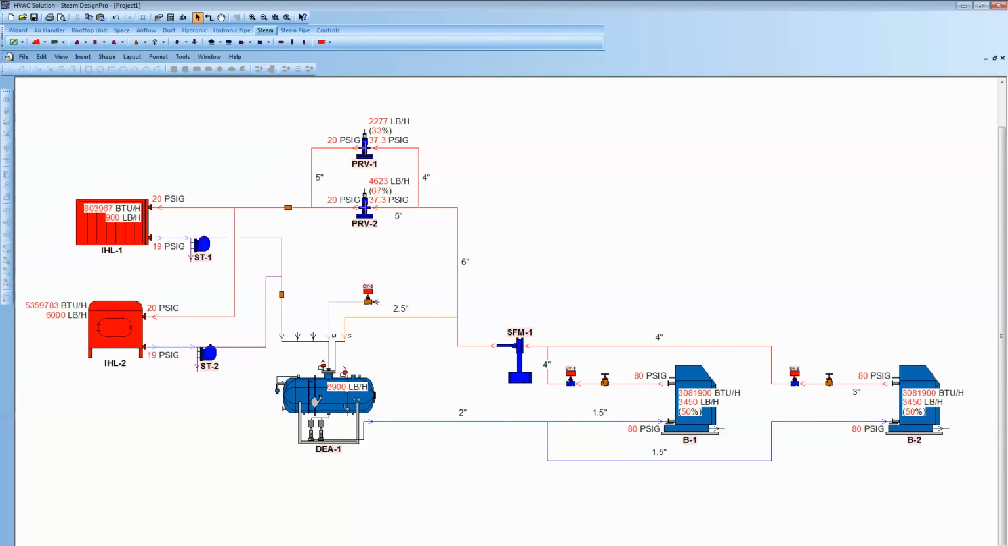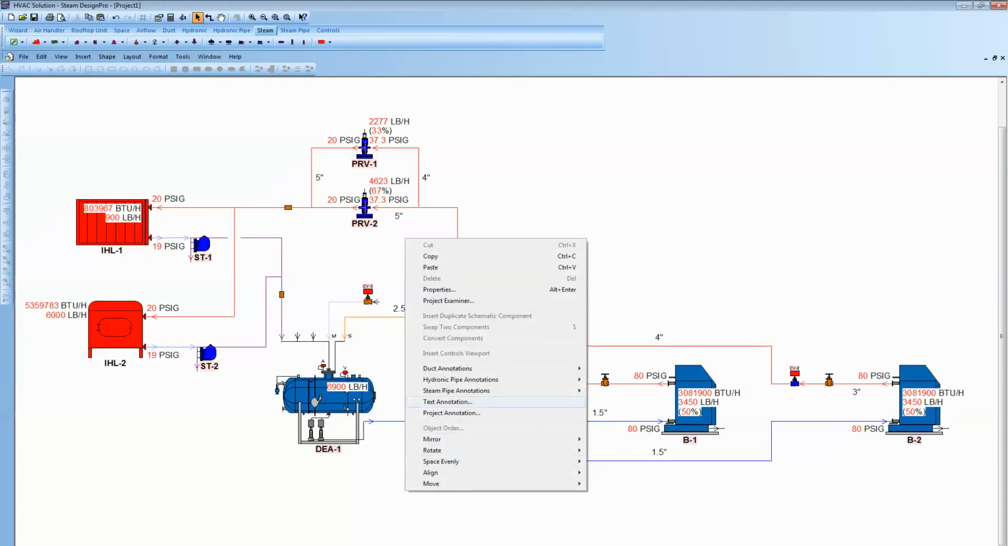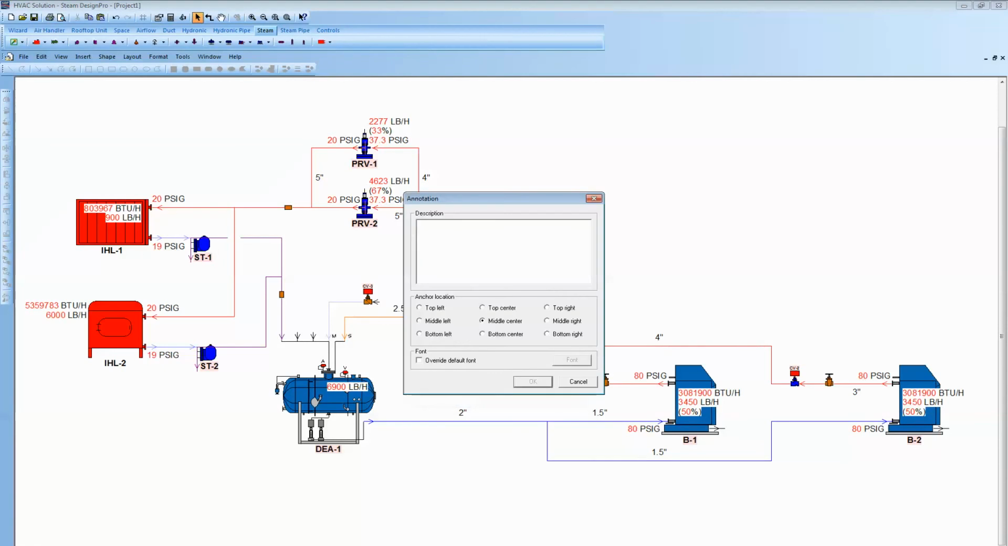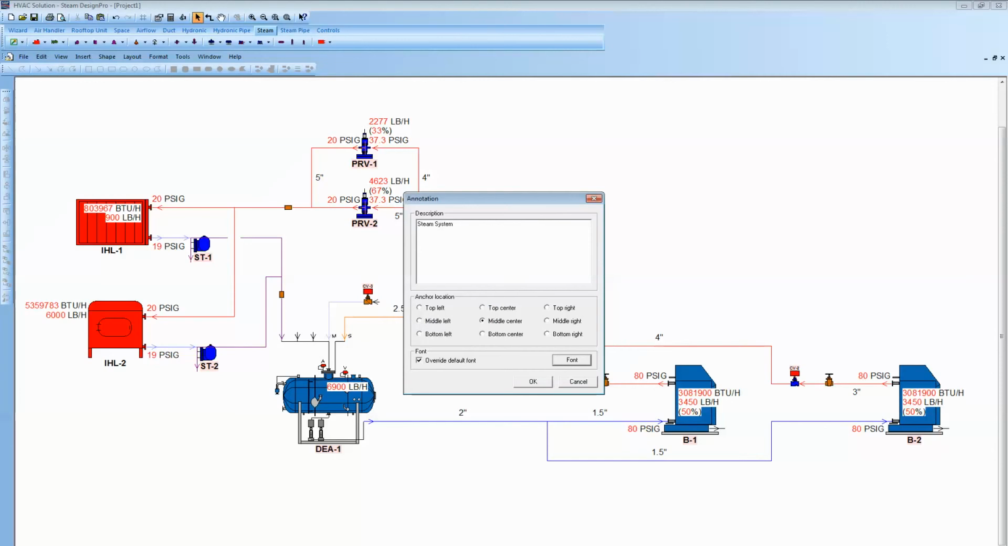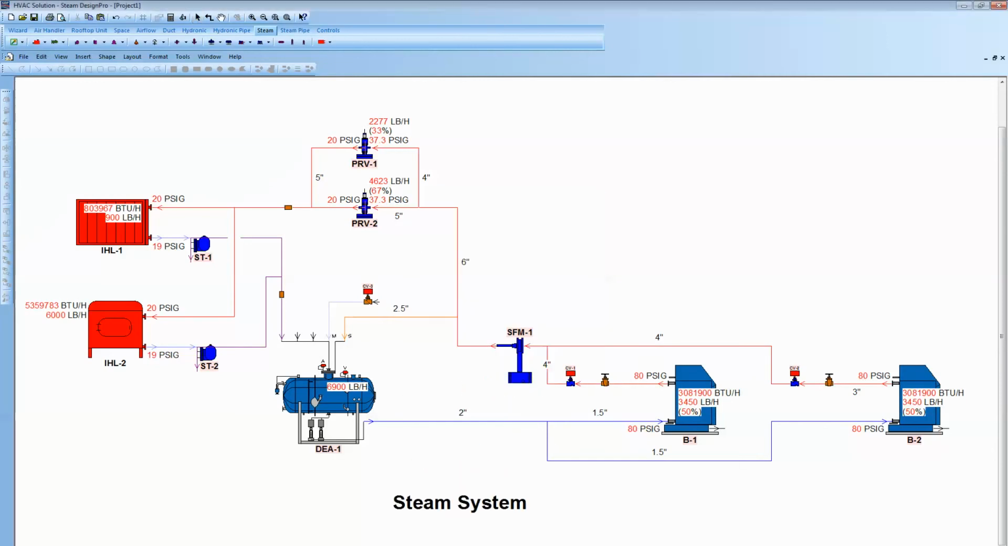Let's annotate this drawing by right-clicking with my mouse, coming into text annotations, typing in steam system. We'll overwrite the default font and make this a little bit larger, 18 point, hit OK. And now I have a system designed quickly with the Steam Generation Wizard.